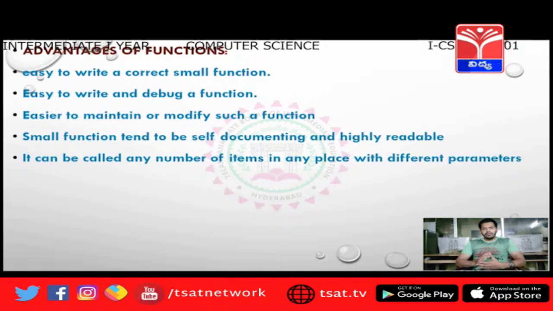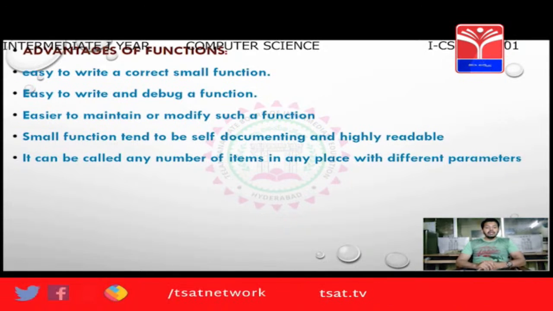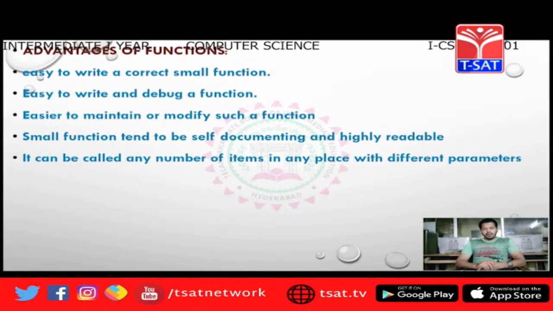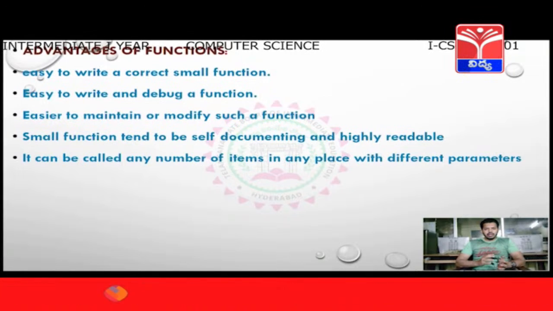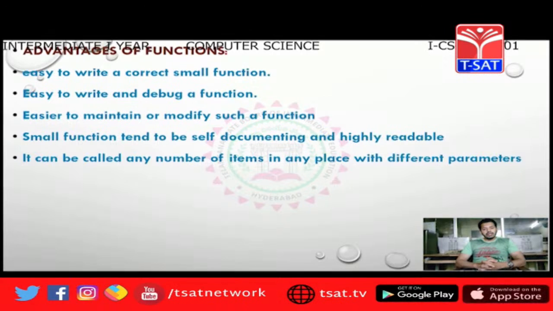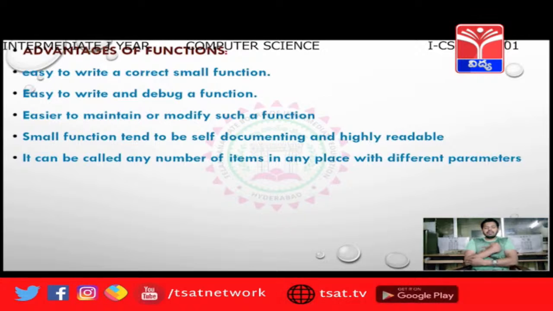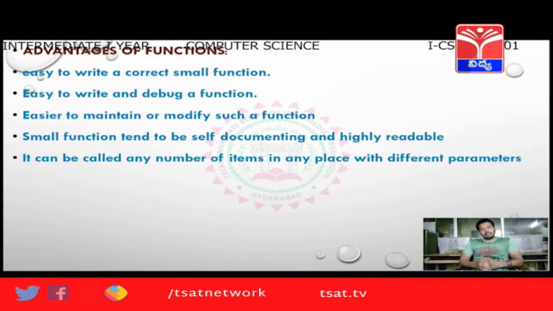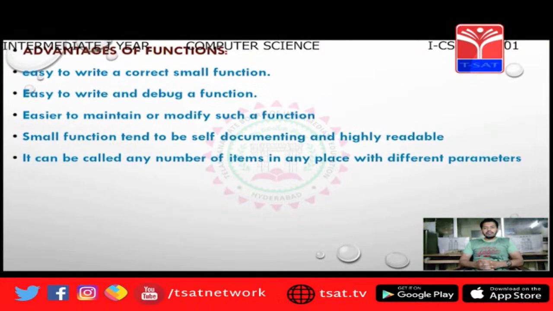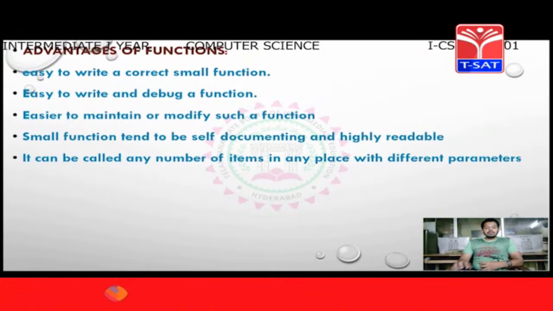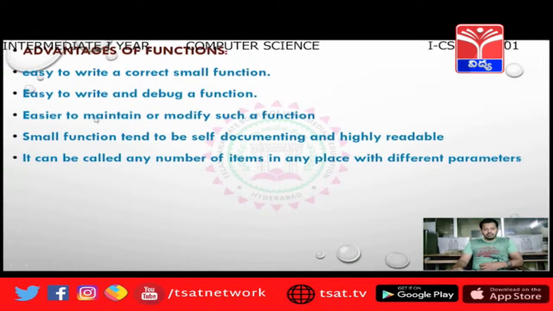Now next, advantages of functions. We have a few advantages. Let's see. Easy to write a correct small function, and easy to write and debug a function. Just now we saw that by using the function header and function body parts, we can easily write the function and easily debug, rectify. Debugging means rectifying errors. Easy to maintain or modify such a function.